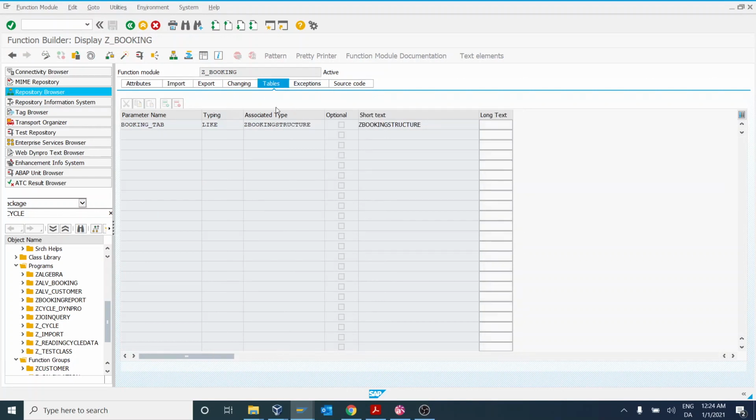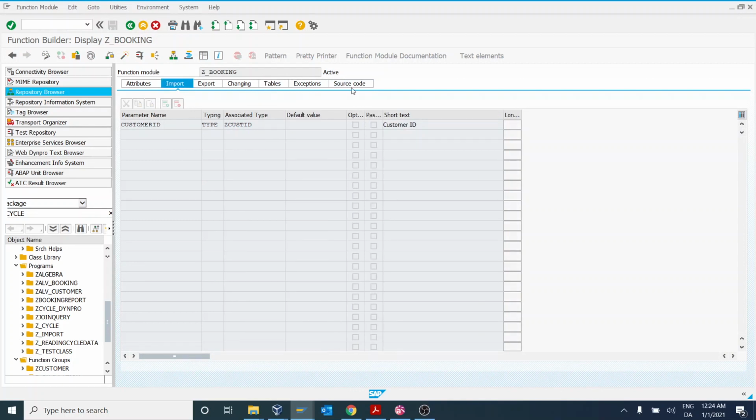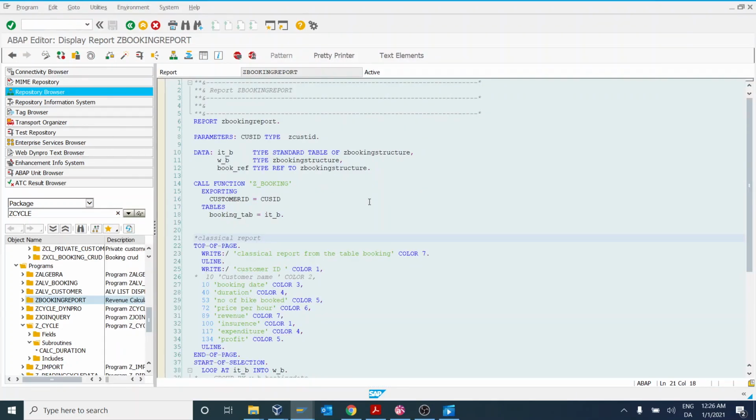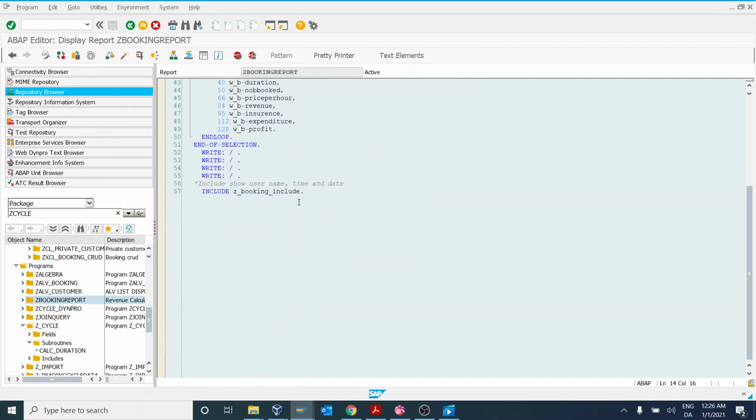from the booking table to put in the Z booking structure, and the parameter is our customer ID. The source code gets all the information from the Z booking table to put into the booking table. I have created the program Z booking structure to use the modularization. We have used the function module from the Z booking, and the program gets all the information from the booking table and displays it. And we have also used the include.